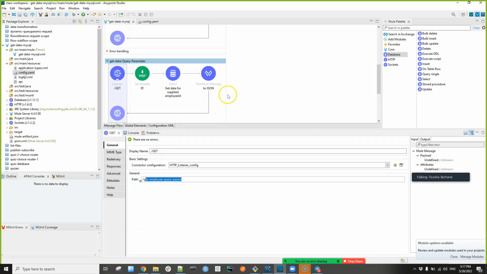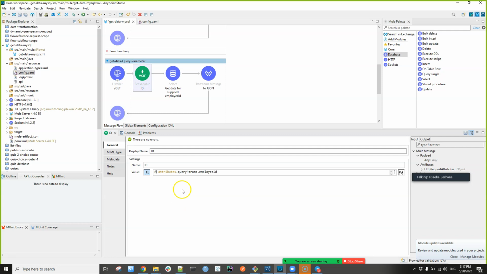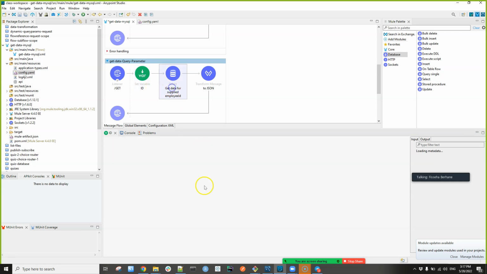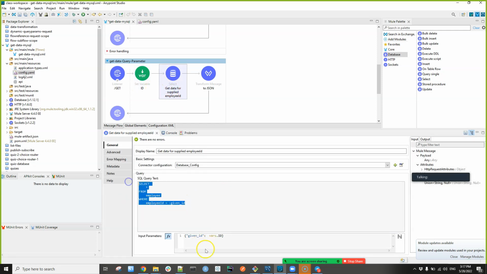So we expect a query param. From that query param, we are creating a variable using attributes.queryParams.employeeID. Otherwise, this code stays the same. And remember, this given ID is a key; you can give it any key. Also, you can put it within a string, within quotes, or without quotes. It works fine in both cases.